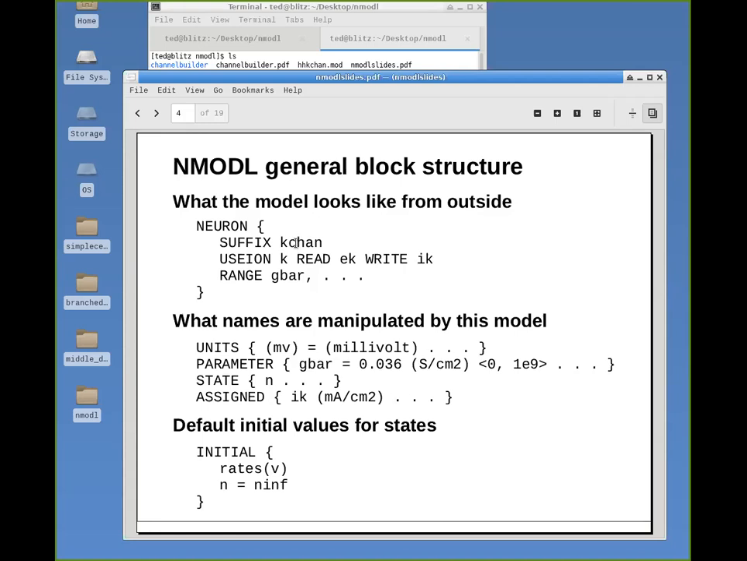In Python, you can still call it G bar underscore K-chan, but you're probably better off calling it kchan.gbar, which makes certain aspects of Python easier to use with the mechanism.